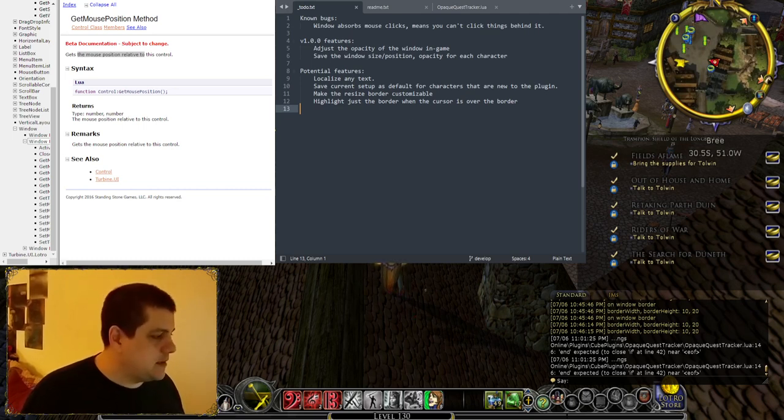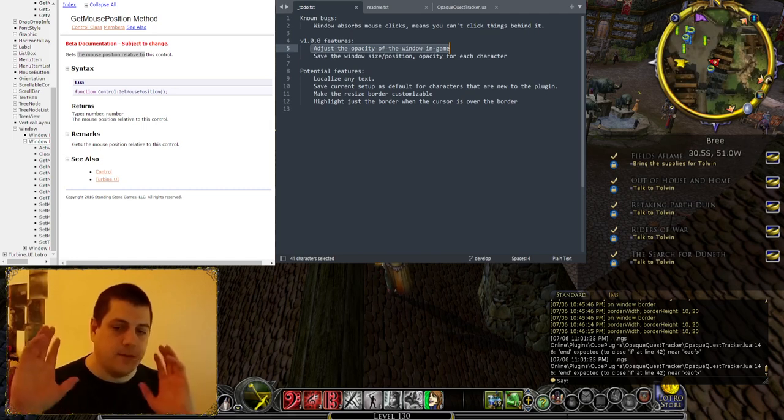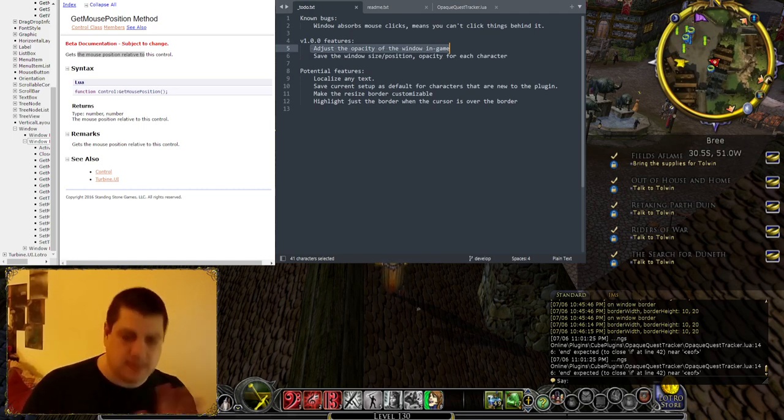So, we might go ahead and pause here, because the next thing I want to talk about are options. The next thing on the to-do list is to be able to adjust the opacity of the window in-game. And the window itself is really bare. I wouldn't want to add something to this window. I like how minimalistic it is. It's just a dark space on the screen.